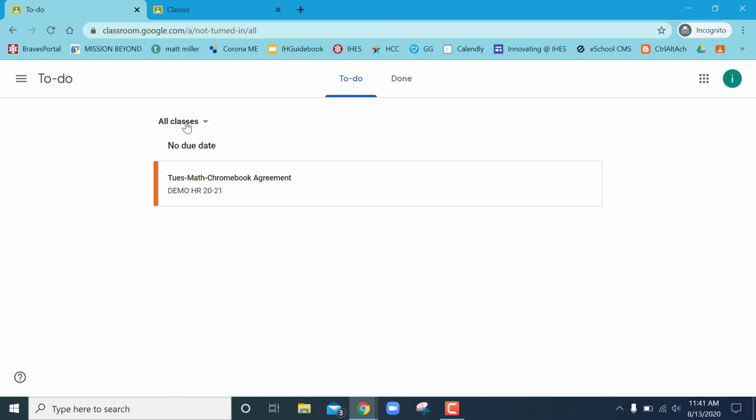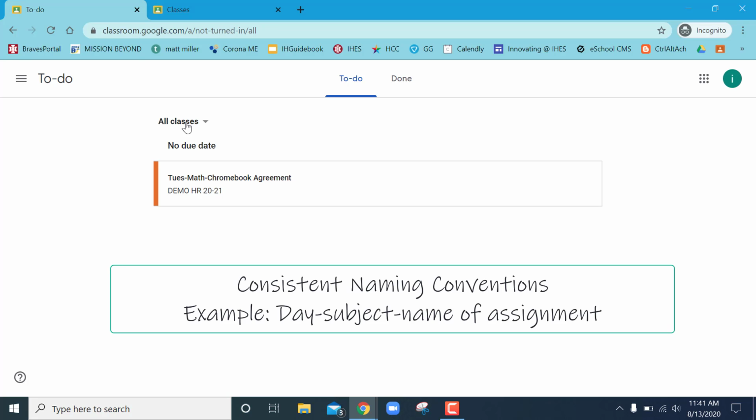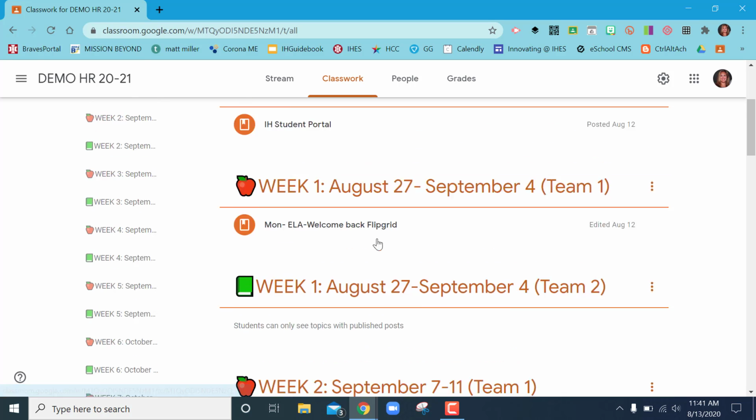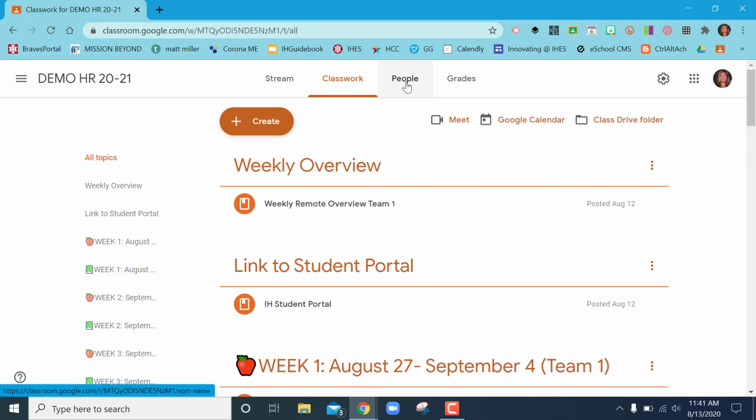Going back to our goal of consistency in Google Classroom, common naming conventions are highly encouraged. For example, each posting could include day of the week, subject, and the title of the assignment. This assists families in organization of their daily and weekly tasks. An example would be Monday-iLab-Chromebook agreement.